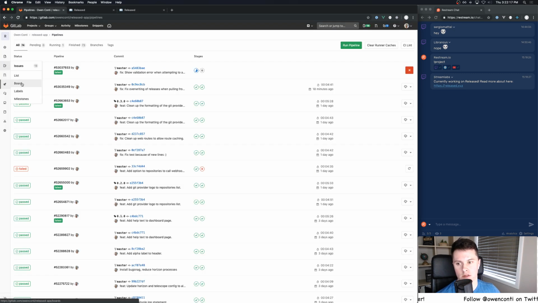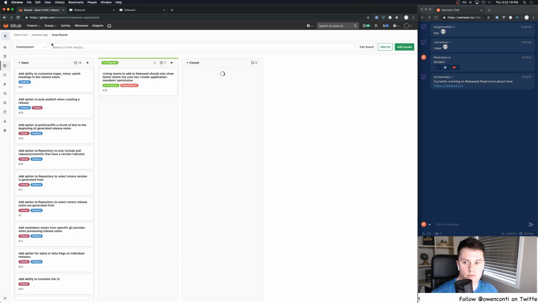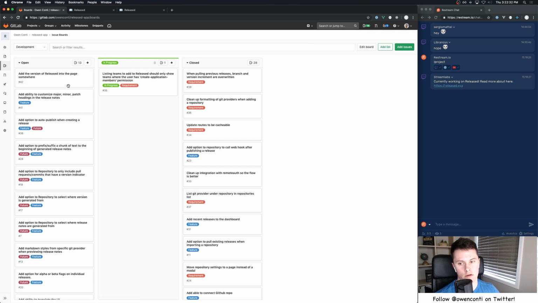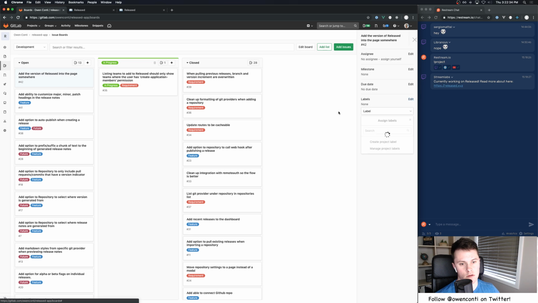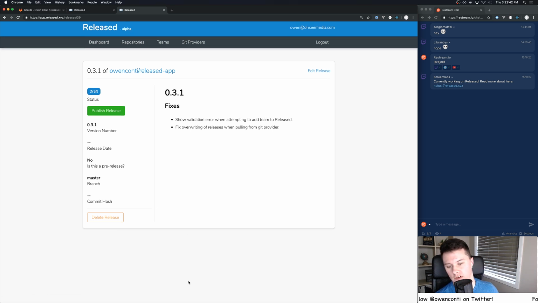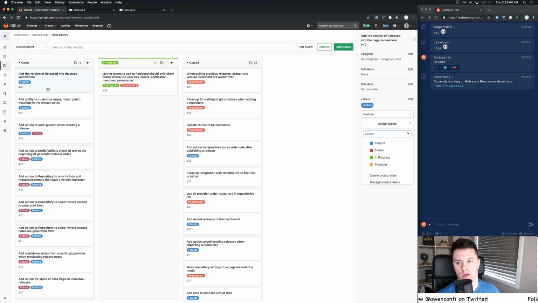One thing I do want to add as another ticket is to add the version. Add the version of released into the page somewhere. Don't really care where. Probably in the header, so it can go like beside this. Because I don't really have a footer, so it's fine.